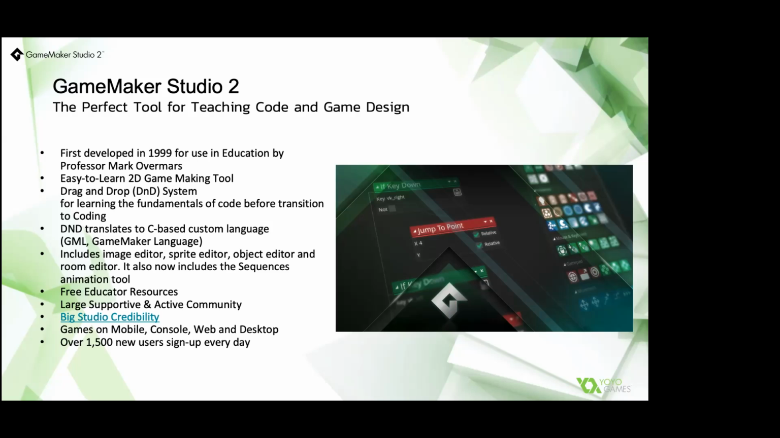We have a large active community with a forum and social media and beginner tips from the pros. We have big studio credibility. Students can see hundreds of real games with many multi-million sellers made with GameMaker. The link here takes you to our showcase, which contains lots of great games made with GameMaker and some award-winning games too. We have over 1,500 new users register every single day, with 90% of them being beginners. So while GameMaker is a professional tool, it is at the same time a foundation tool.